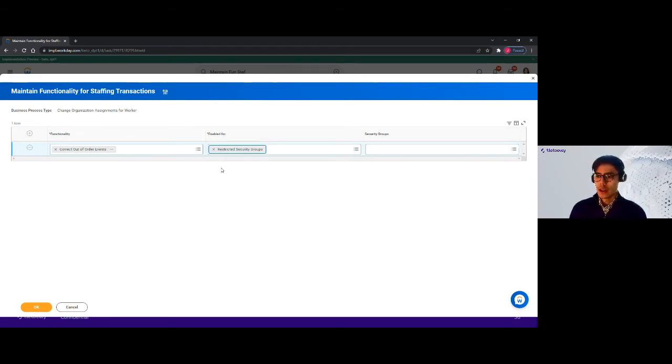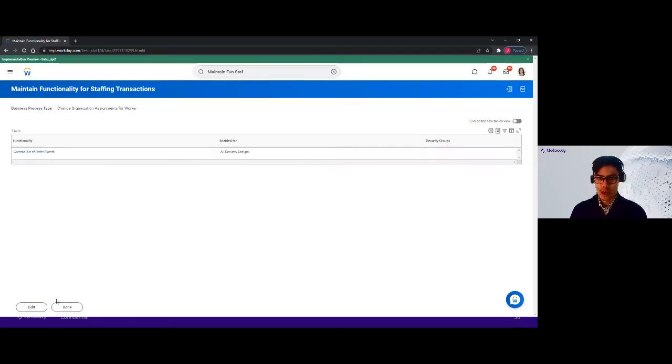So if you just want a particular security group that is able to correct or do this action, you can then choose to restrict it. But for this demo, I'll choose the all security groups.